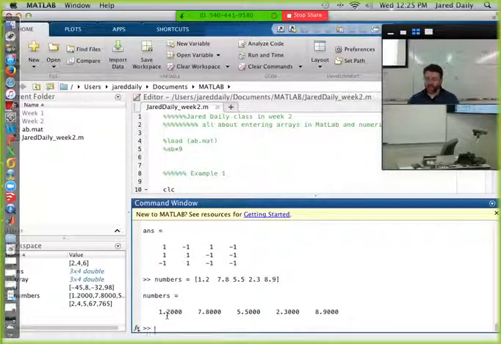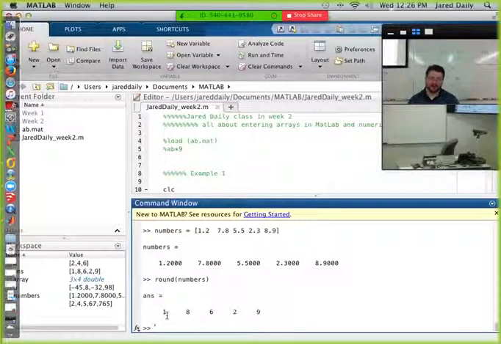And I can actually round this array just using the round function. Just round. Put in my array numbers. And it rounds each number. So the 1.2 gets rounded down because the 0.2 is less than 0.5. So we round everything from 0.5 up and everything from 0.4 down.